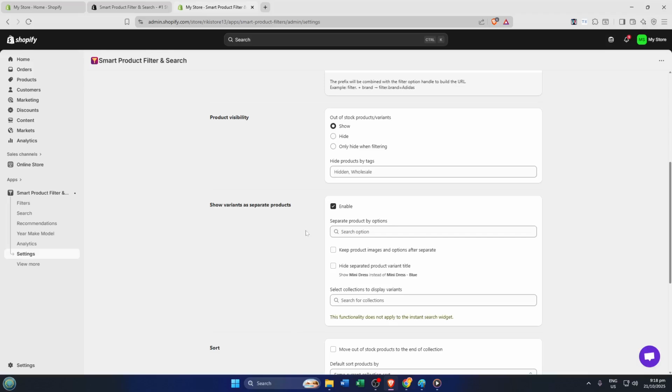If at any point you feel unsure or something doesn't look right, remember these kinds of settings can always be tweaked again later. The Smart Product Filter and Search app is flexible, and Shopify keeps things user-friendly.